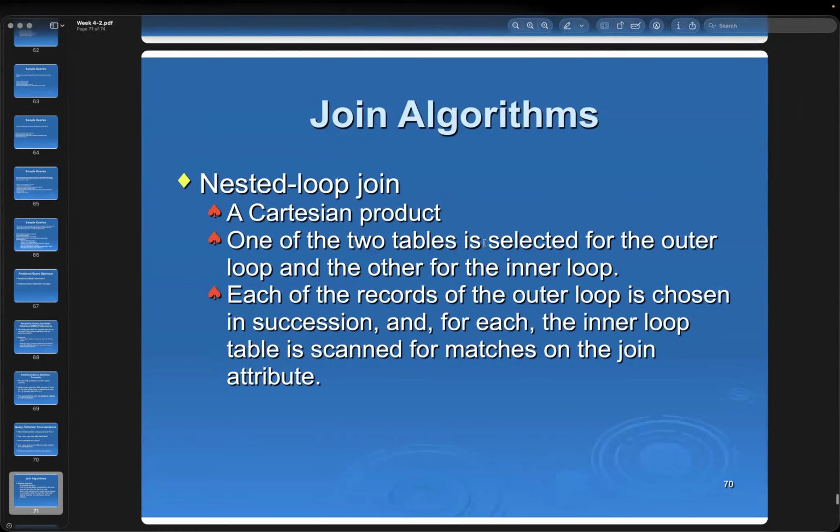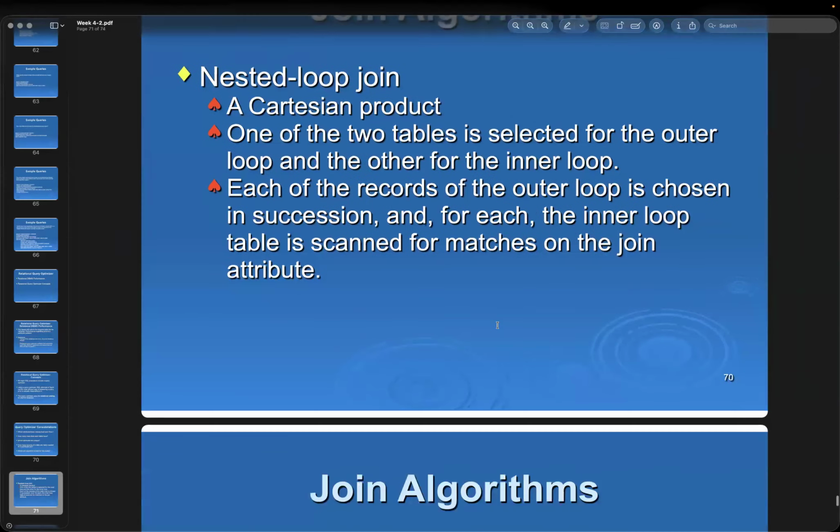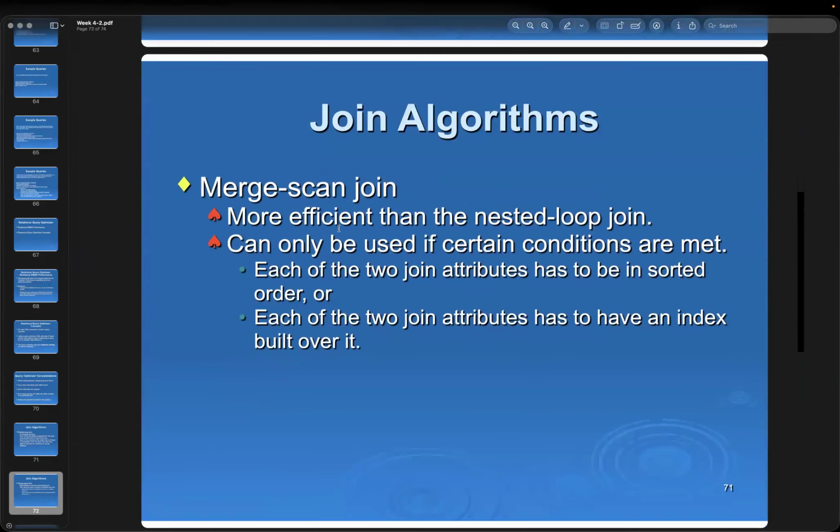For the join algorithm, we think about the nested loop join, which has been important. One of the two tables is selected for the outer loop and the other for the inner loop. Then each record of the outer loop is chosen in succession, and for each one, the inner loop table is scanned for a match of the joining attribute. So this is the joining algorithm: which table comes first and then the second. Later, when we have more examples about joining tables, you will have a better idea about the joining algorithm. And then another one is called the merge scan.